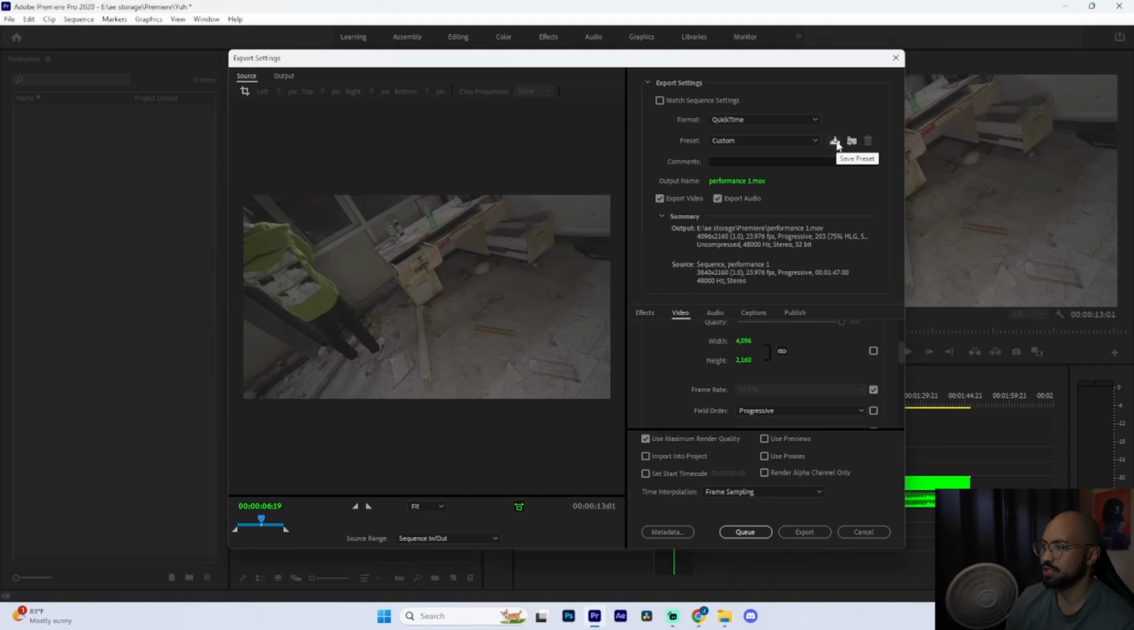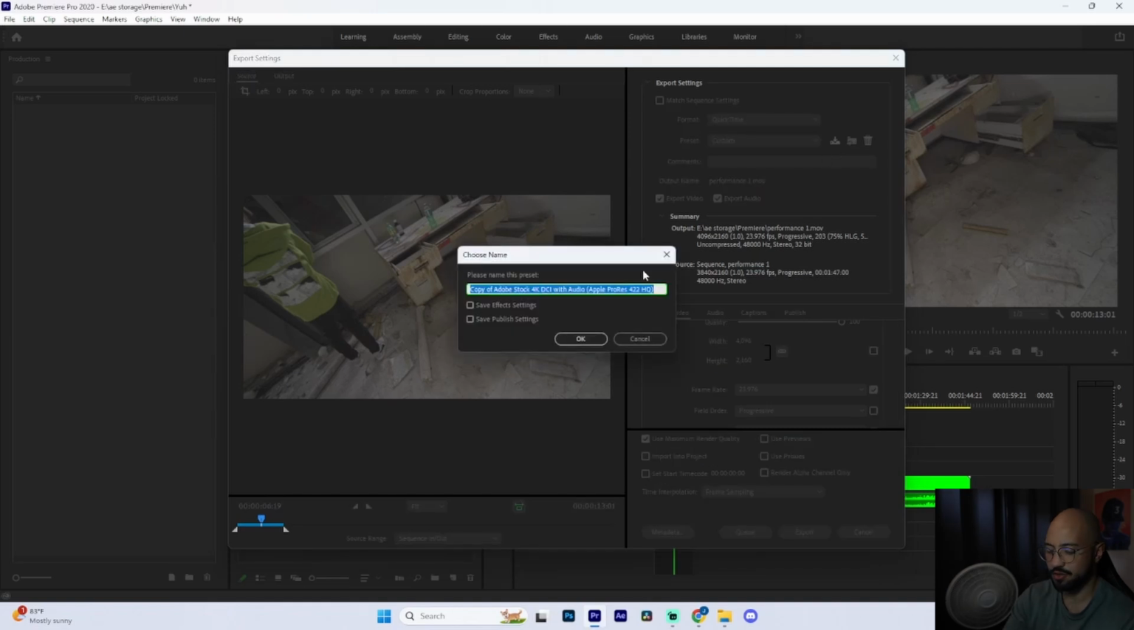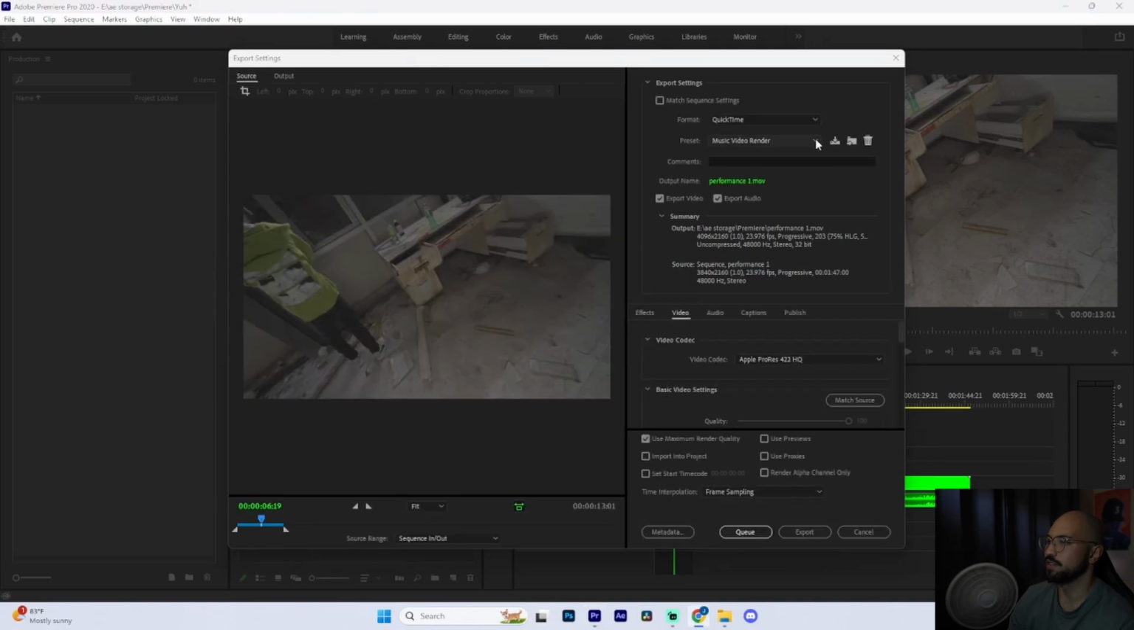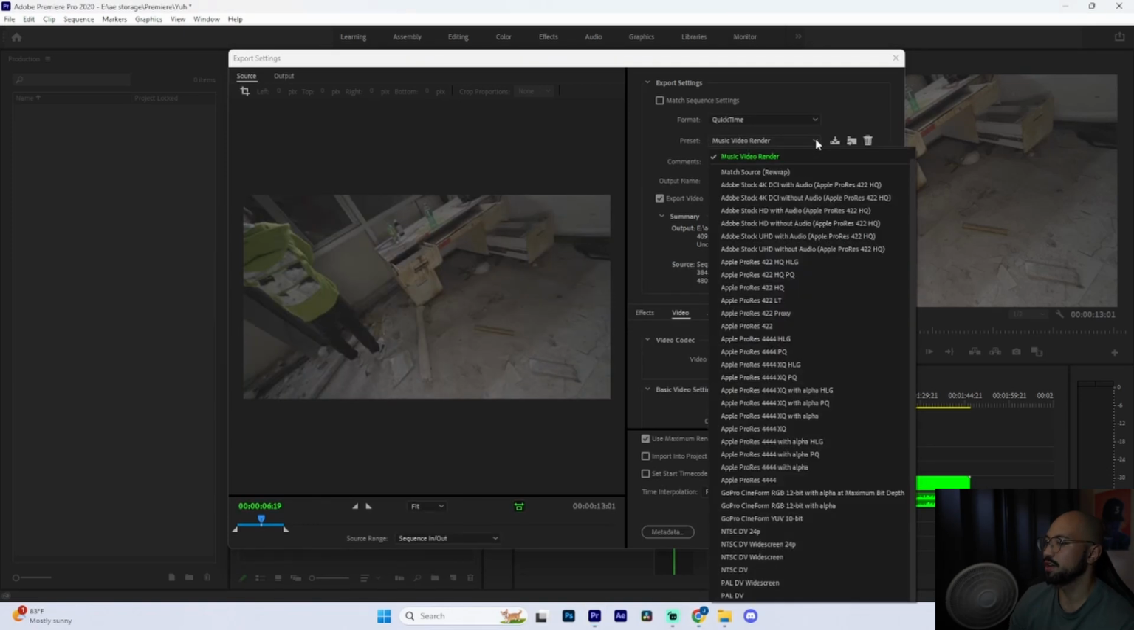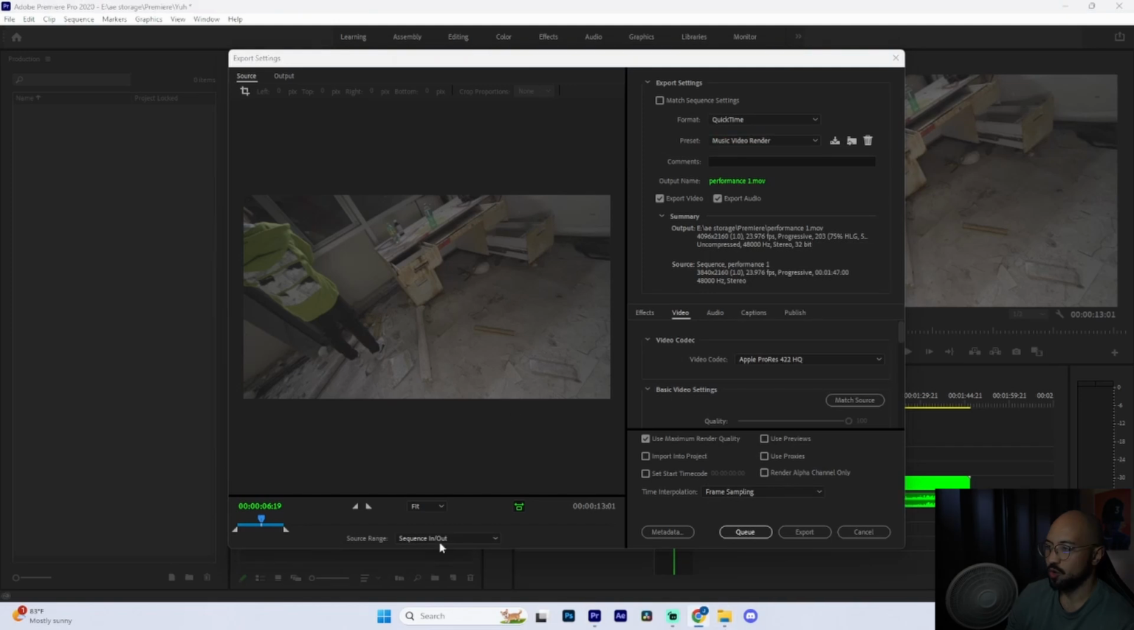Now, guys, I'm in the 2020 version. So this is the icon that pops up for the save preset, but I think in 2024 it's three dots. So I highly suggest you guys go ahead and press save. And we're gonna change this to music video render. Gonna press OK. Now every time you want to export a music video, it should already be there. Fire.